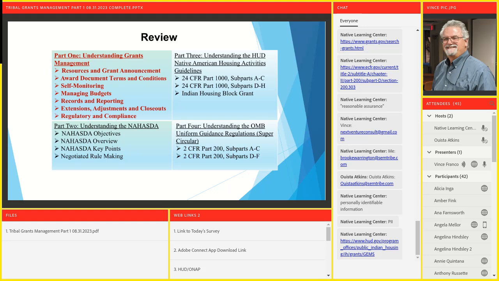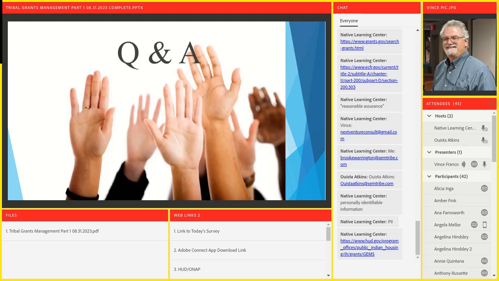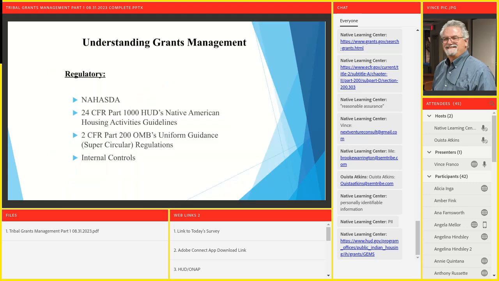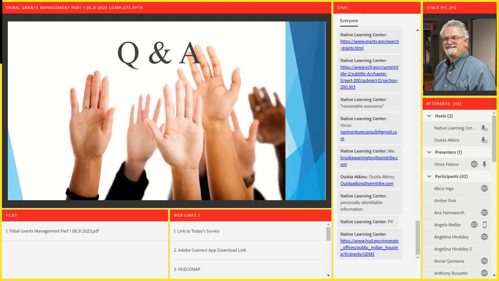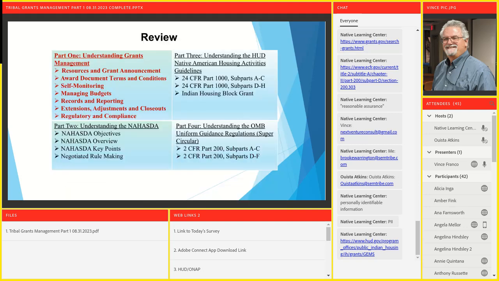I realize that top left, this is what we went over today. Resources and the grant announcement at the very beginning, followed by award document review of terms and conditions, provisions, that's another term, self-monitoring, internal controls, managing budget, record and reporting, extensions, adjustments, and then finished up with a little regulatory compliance.